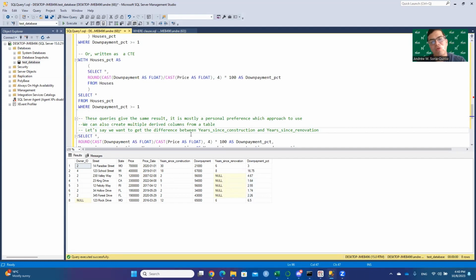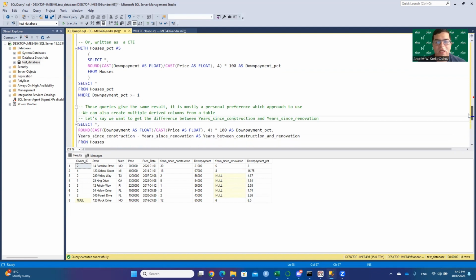Now, let's say that we want to create a new column, and this is going to be the difference between years since construction and years since renovation. We already created our down payment percentage column. Now we can do the same with this new column. We're going to call it years between construction and renovation, and it's going to be defined as taking the years since construction and subtracting the years since renovation.